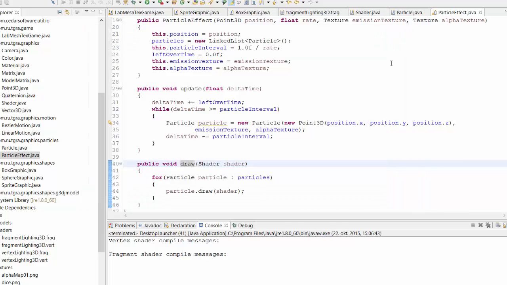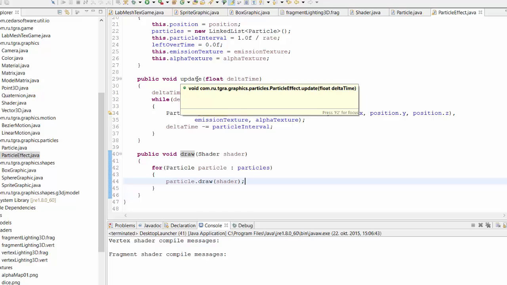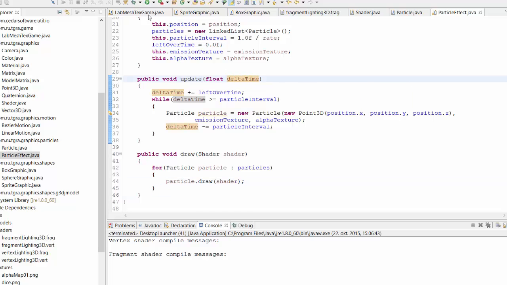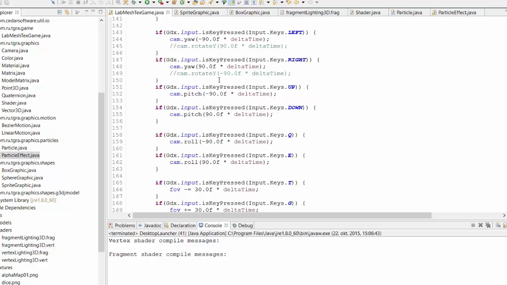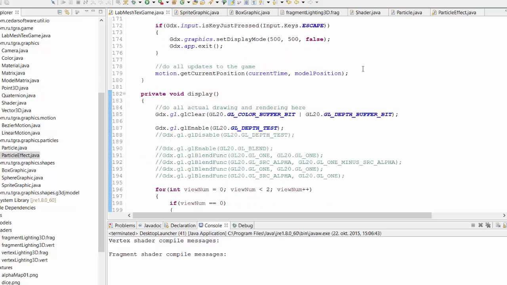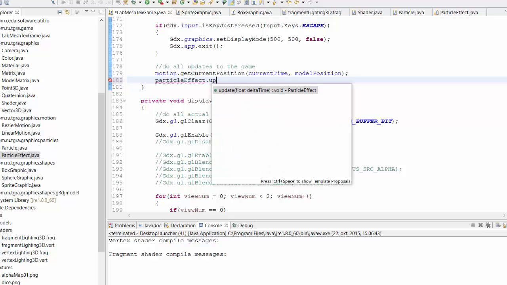Okay, nothing's happening. We're giving them its position here. When we draw the particle effect, it should draw all the particles. Huh, okay, I can see what we're doing wrong. What am I not doing here? I'm not calling update. Yes, there's another thing too. So I'm not calling update in the game class. Let's call update. Let's start with that. So in our update function, we have delta time here. What are we doing here at the bottom? Yeah, motion, get current position. And let's call particle effect dot update.